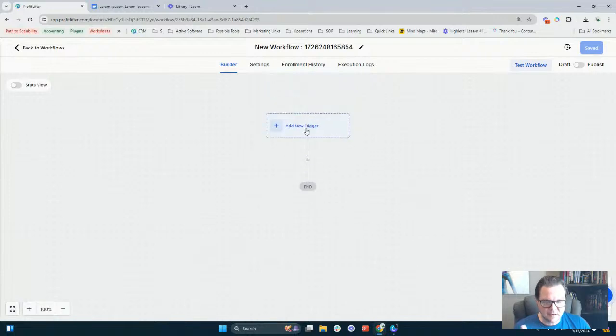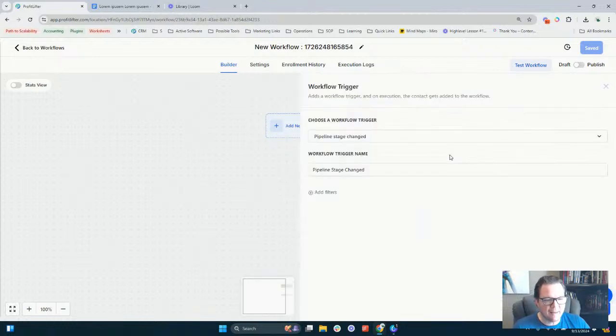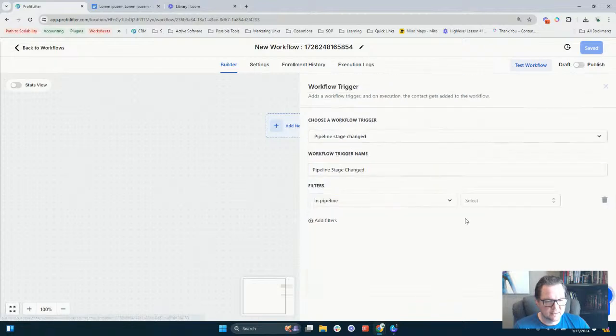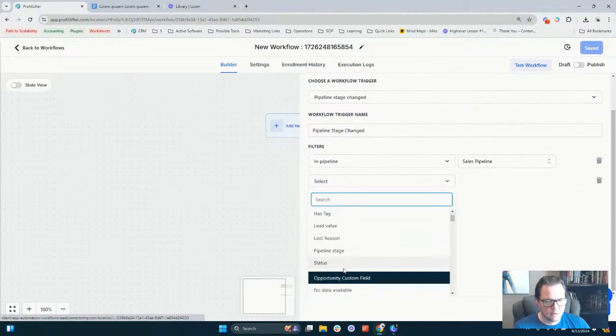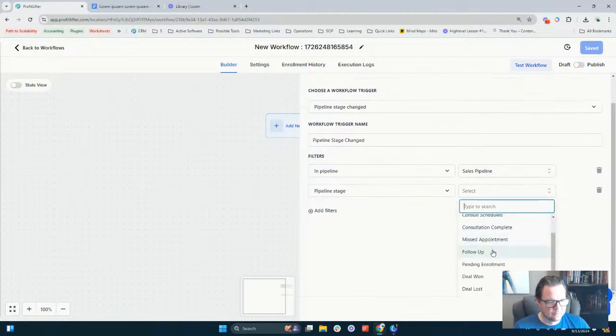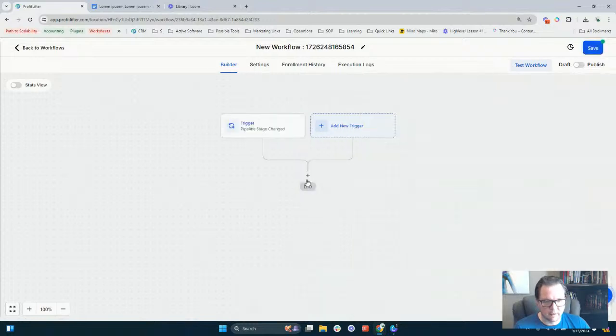The other thing that you can do is automate the delivery of that document or contract with whatever trigger you want. So let's do this. We're going to do pipeline stage change. And with this, we're going to say it's in our sales pipeline. And we're going to go pipeline stage is consultation complete. I'm just grabbing one here.